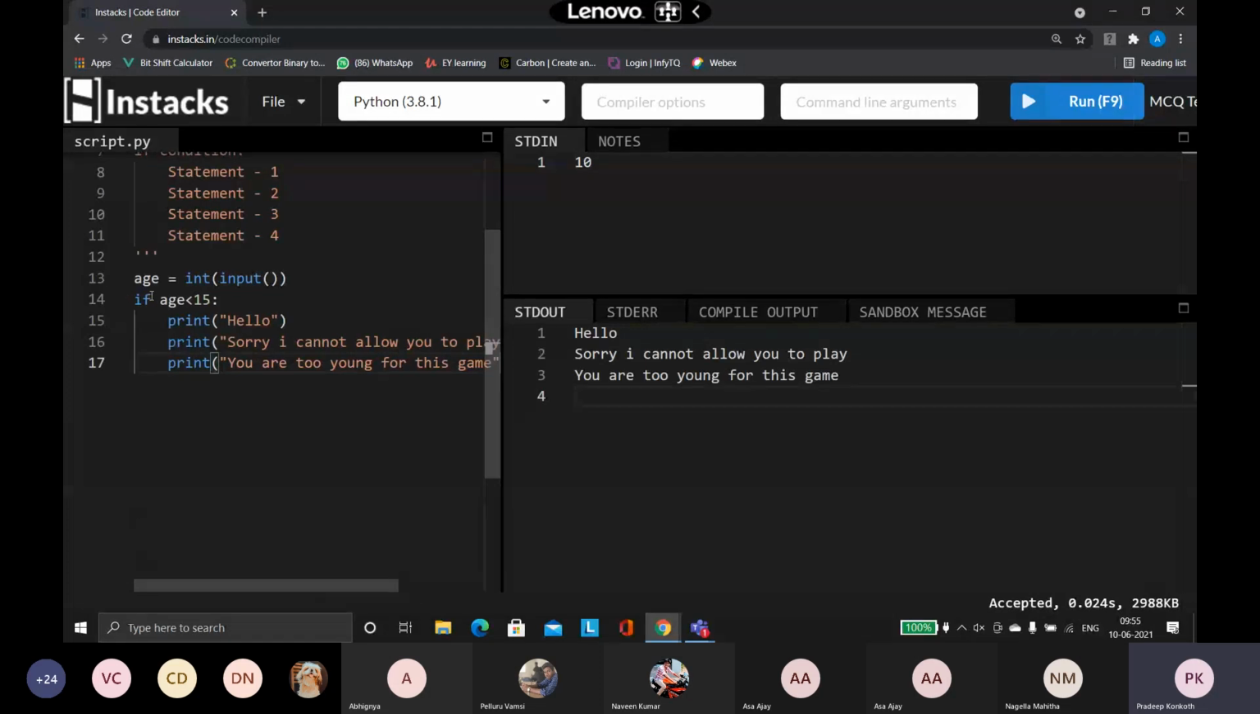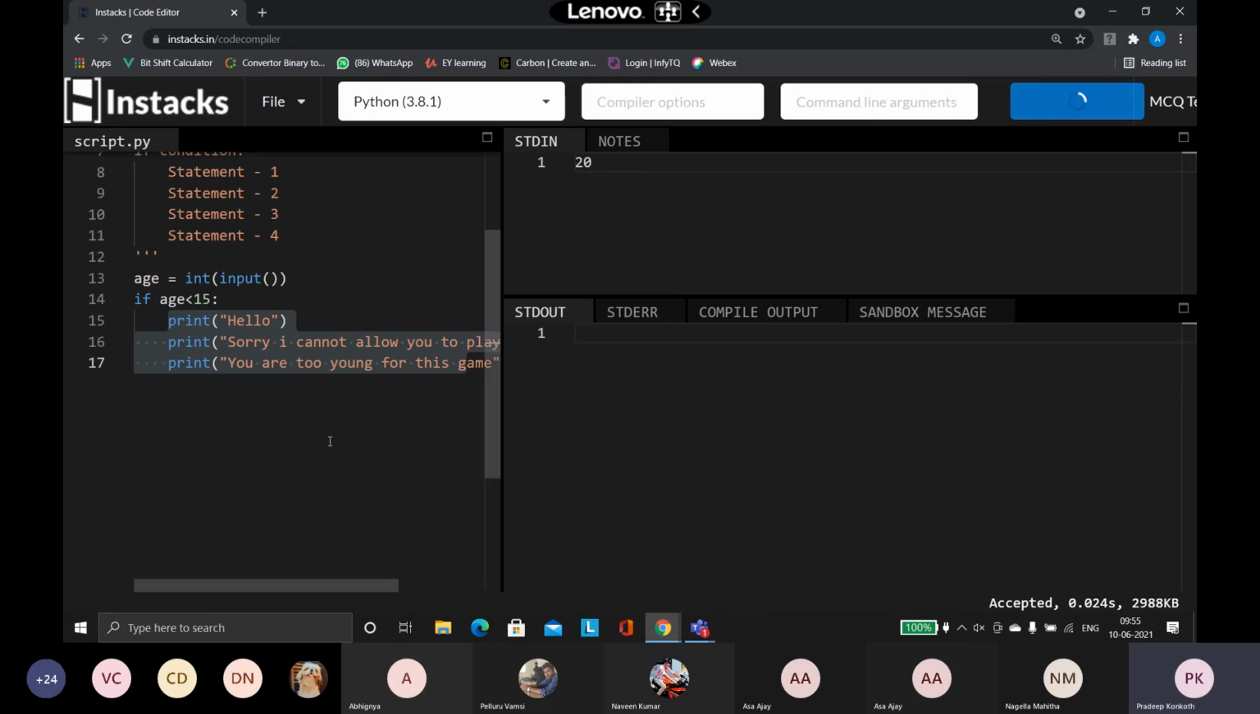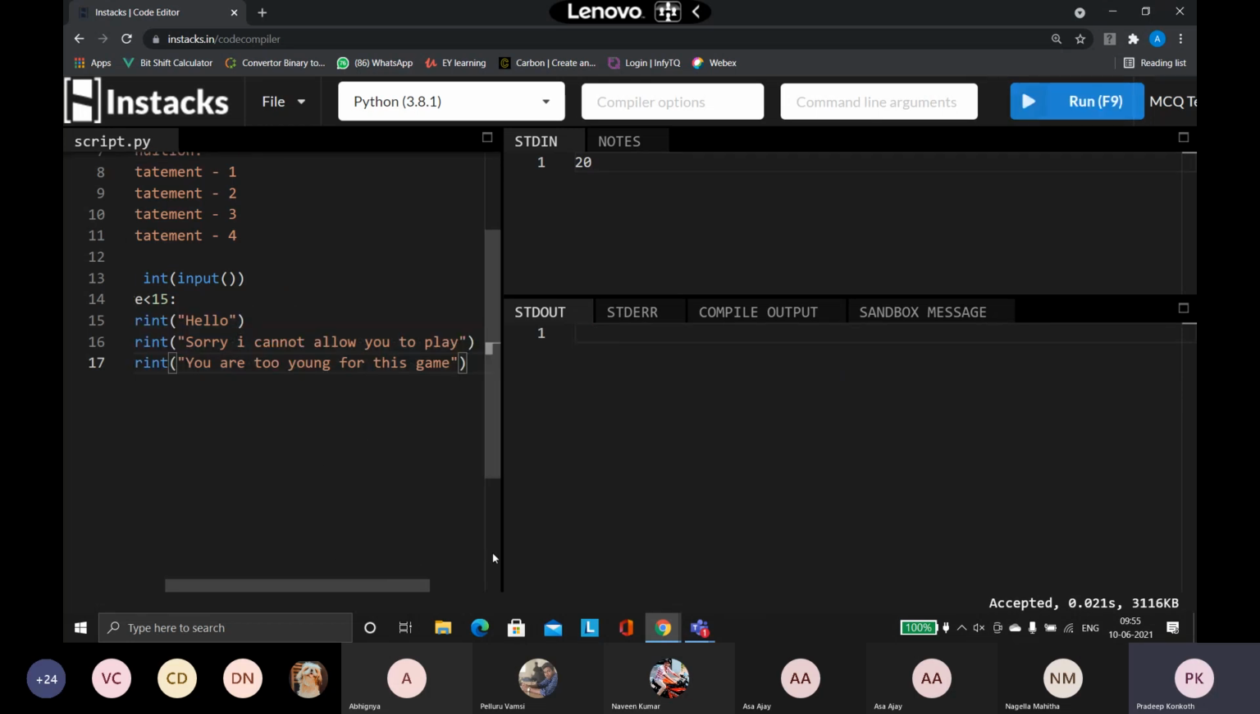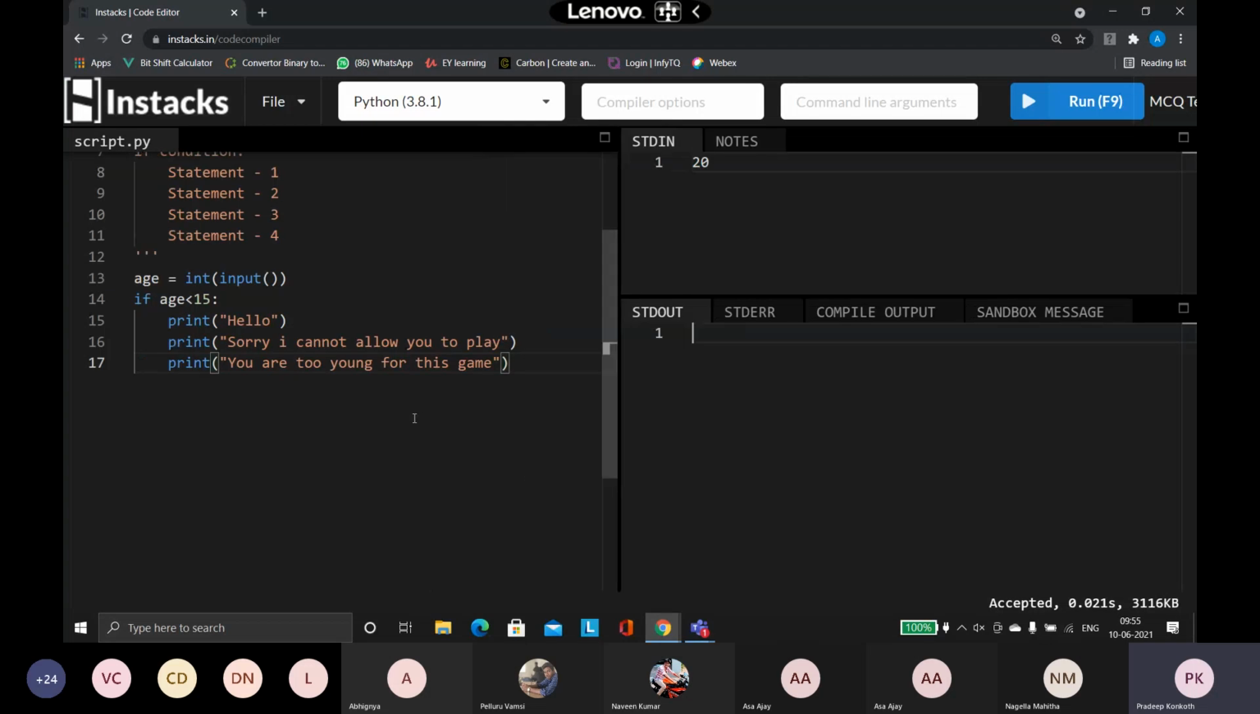First, your if will test this condition. If the condition is true, then whatever statements you are giving inside this if will get executed for me. Suppose here I am giving the age as 20. Now I run the same program. See what happens. It is saying accepted. The code is accepted. There is no error here. But am I able to see any output? No. So why is there no output?